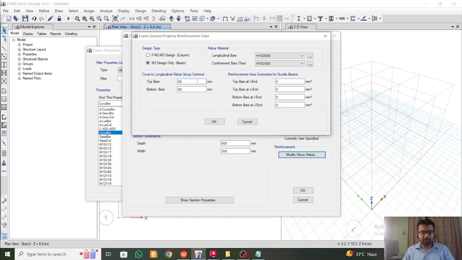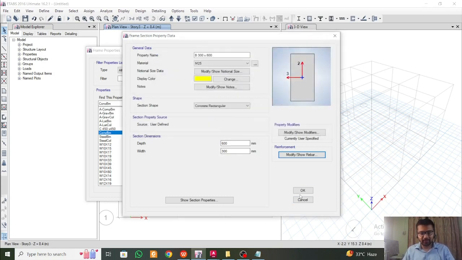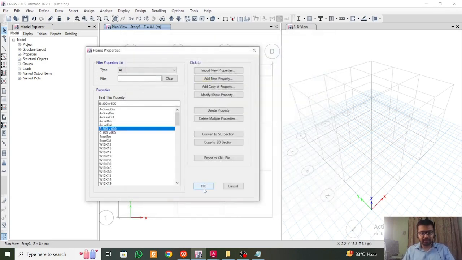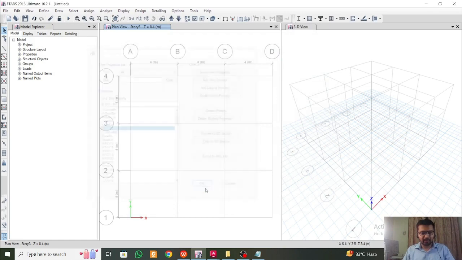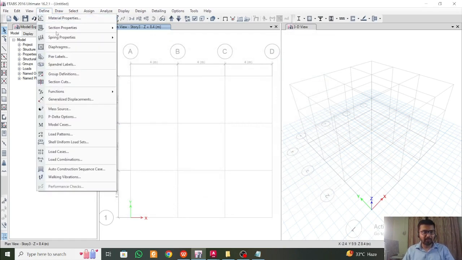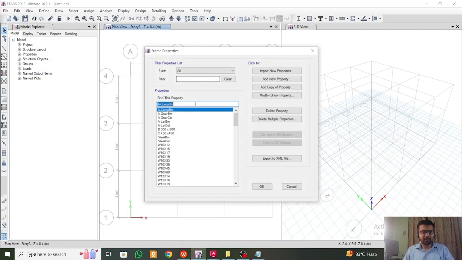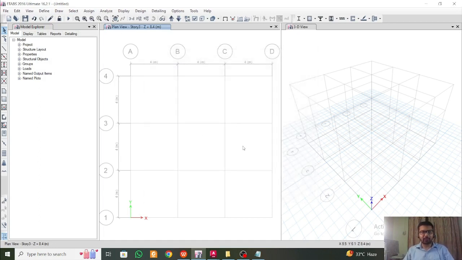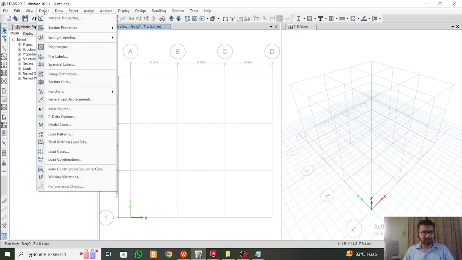For the cover to longitudinal rebar centroid, we can change this later because this is mainly the detailing part. So we'll just keep this as default and click on OK, and then click on OK again. Then we'll check again, because I always tell you to double check whether the changes we made are saved or not. Sometimes we don't press OK and it is not saved.